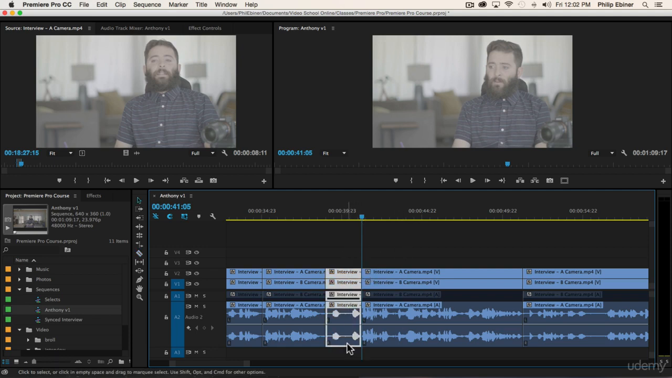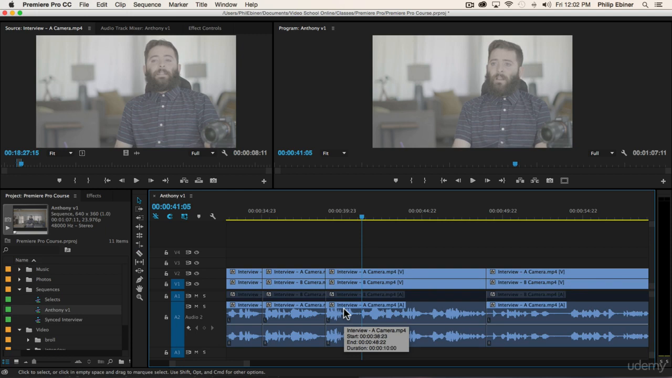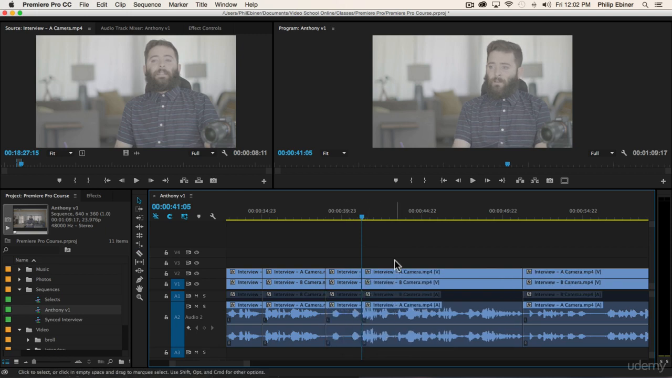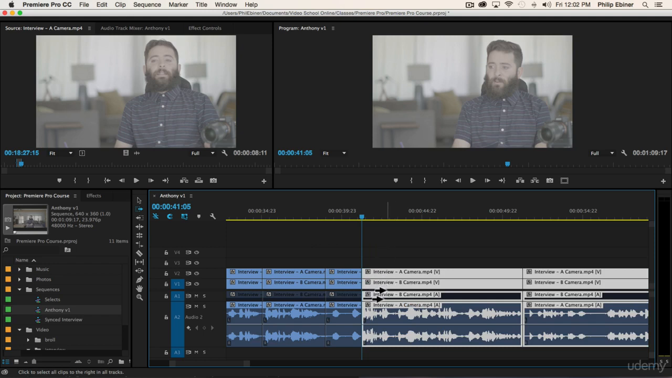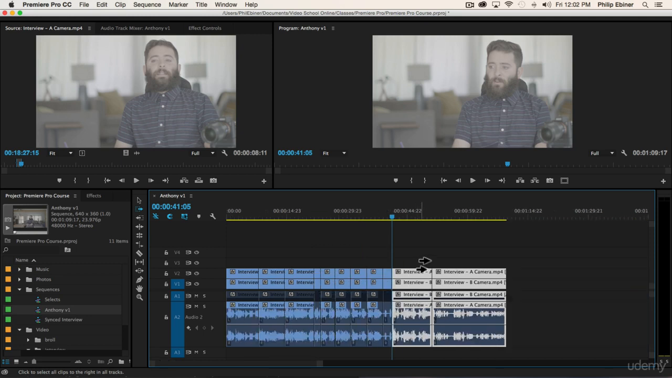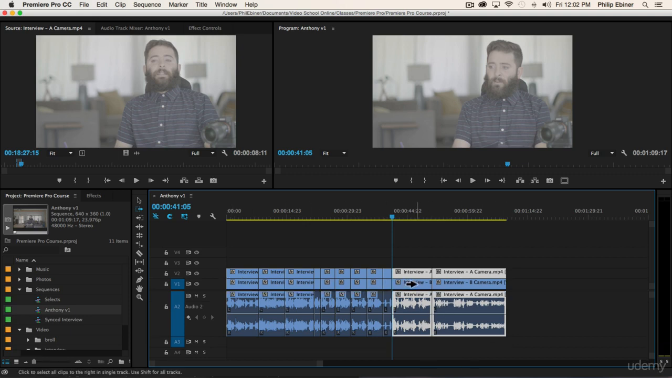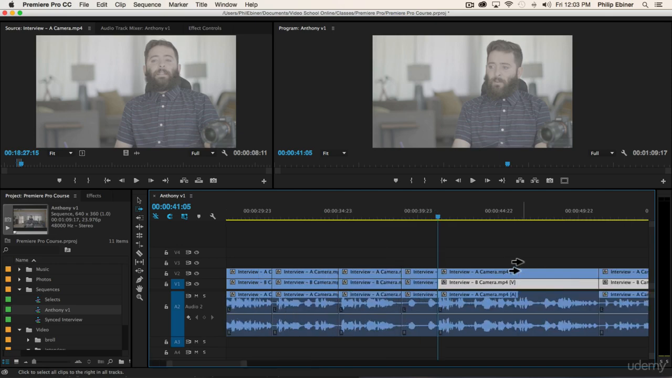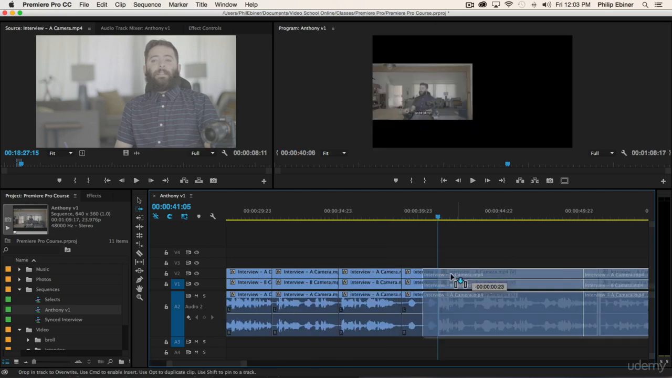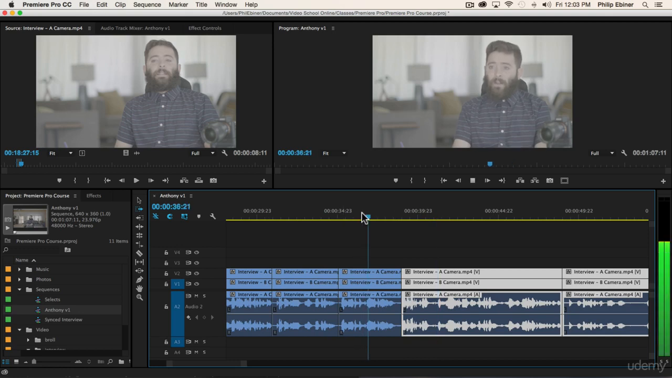Another way, instead of selecting these, deleting, selecting this, and then deleting, another way to do basically the same thing is press A on your keyboard. A brings up the track select forward tool. If I click on my timeline, it chooses all of the layers to the right. If I want a single layer, I can press the Shift button, and it will select just a single layer and whatever audio is attached to it. But I can use this to select everything to the right and just drag it over to the left.